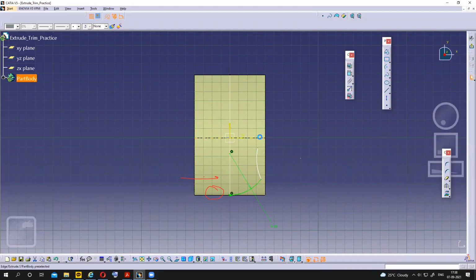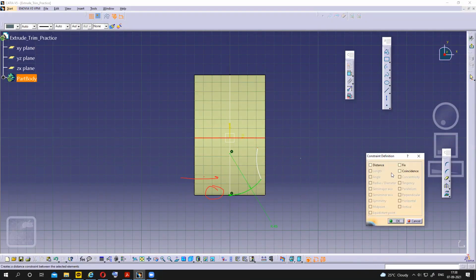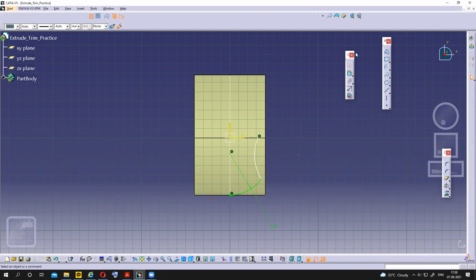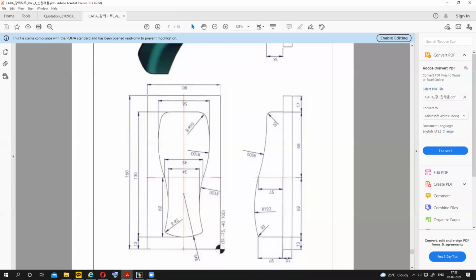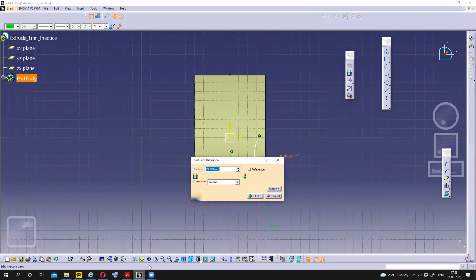So this point and this point both are coincident. While drawing this arc, I cannot make the right coincidence. That's why I'm doing a coincidence constraint. Okay. And what is the radius of this one? 100. Is it 100? Okay, so 100.